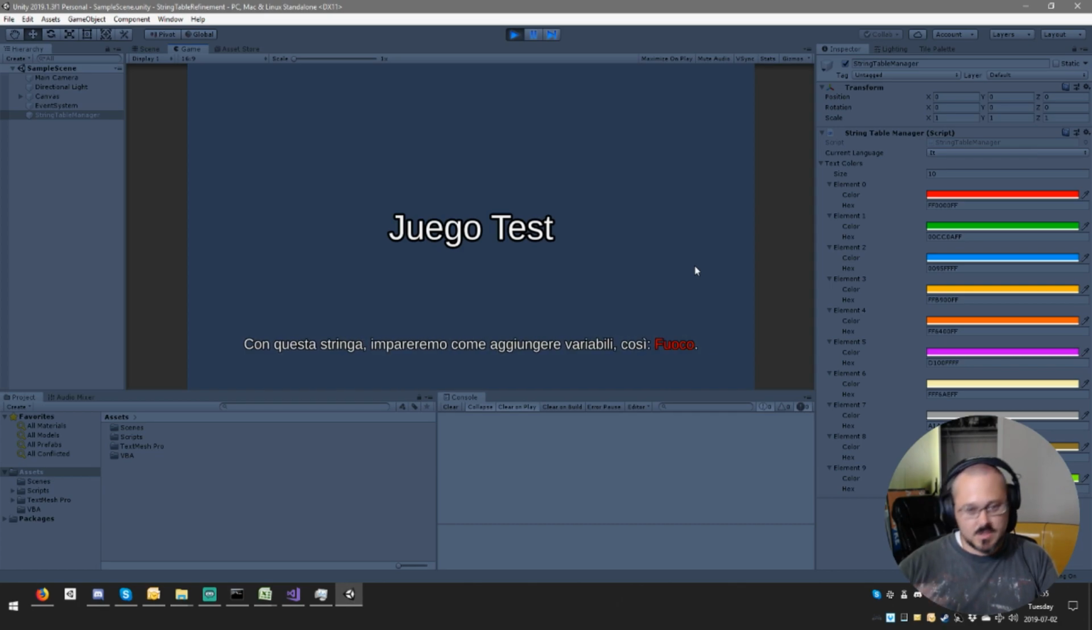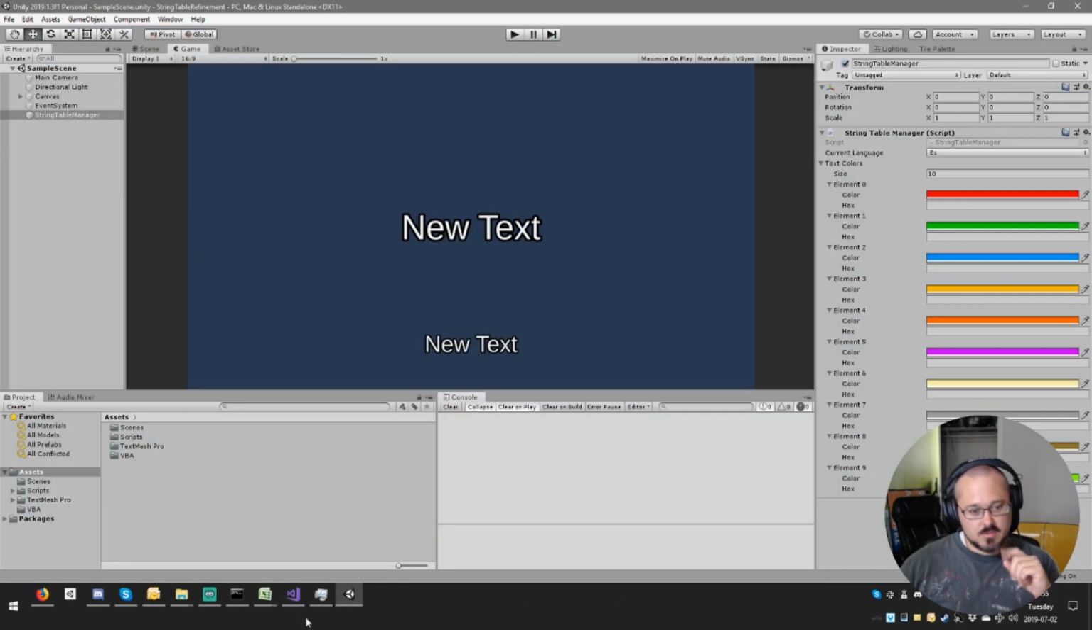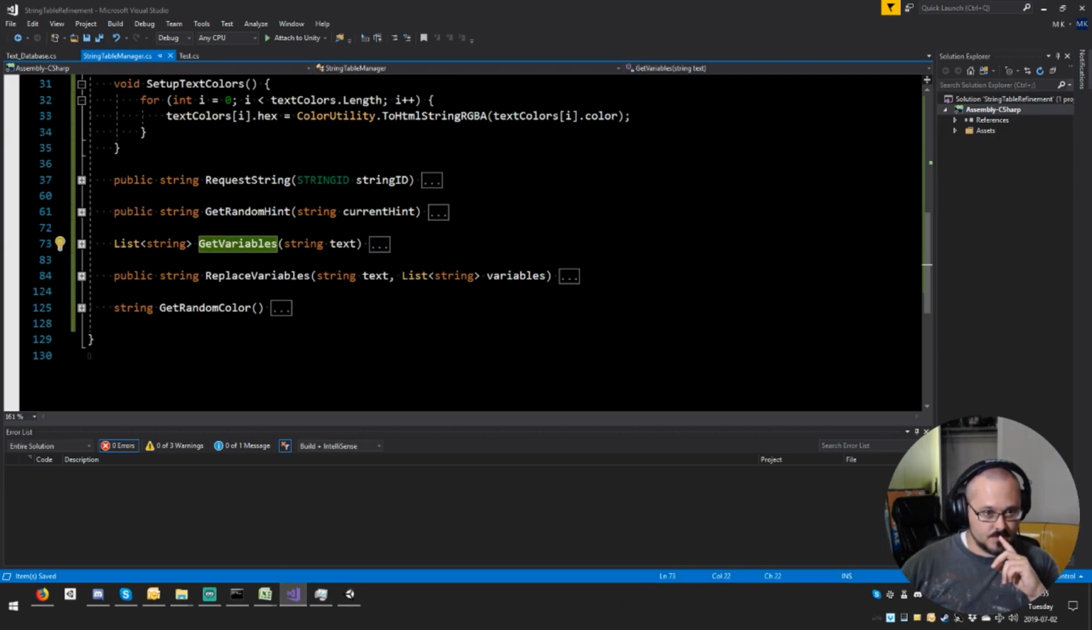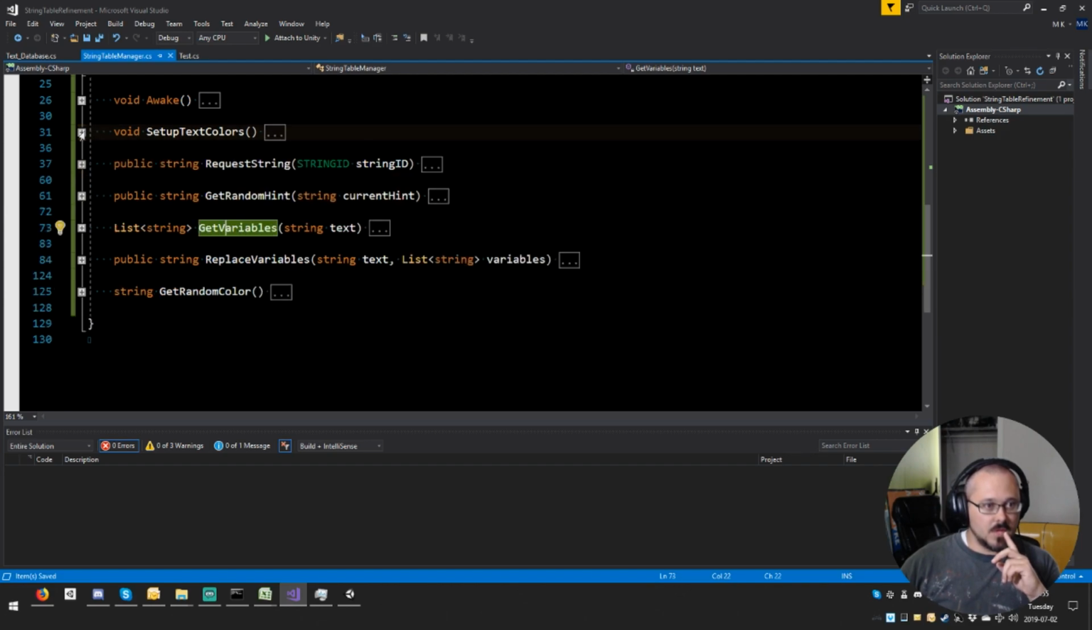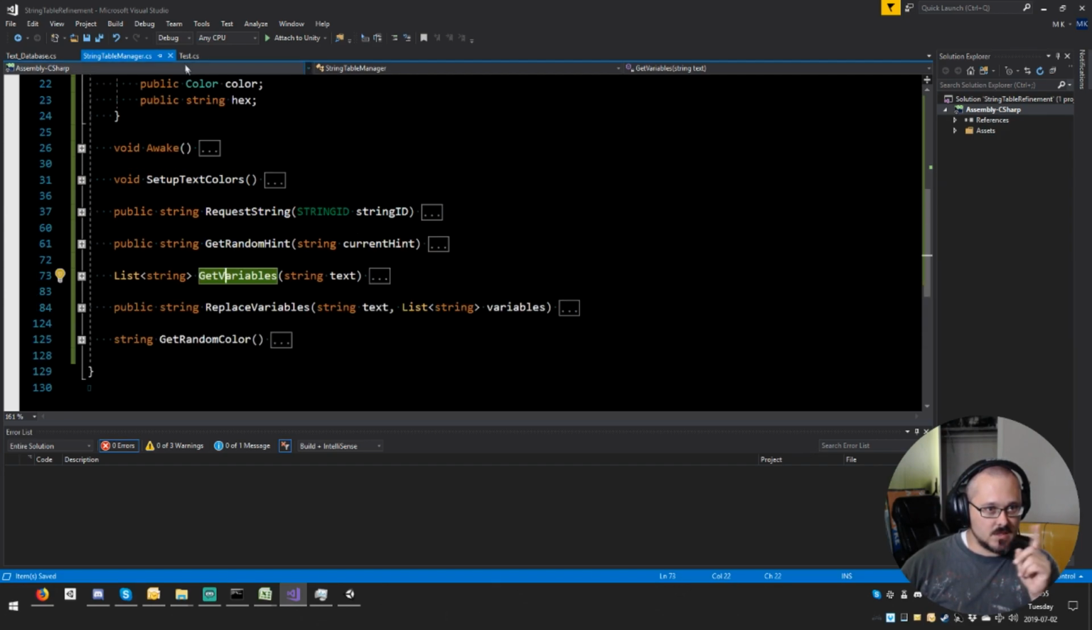Oh, so there was an interesting situation. It gave me the same random again. And the reason is that they now have colors, and the colors are different. There, we just saw an example. Because the colors are different, the text is considered to be different. So we can't really test that.